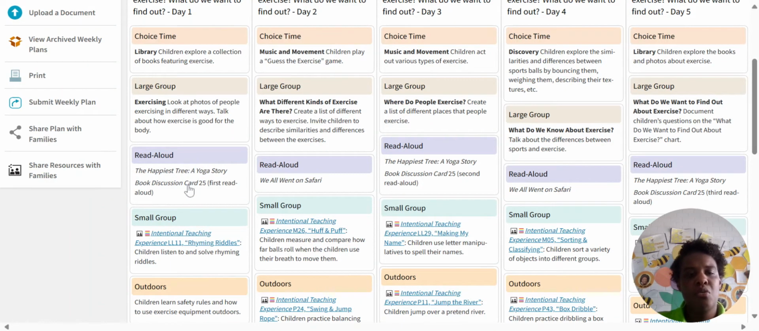The read aloud. So you'll see here on the read aloud, it has The Happiest Tree, a yoga story. I don't have it right near me, but you see it says book discussion card. So within the studies, there are books that they give you, and they give you discussion cards to guide you in what to talk about within the book, so looking at some of the vocabulary, asking open-ended questions to the children. You see here it says first read aloud. Sometimes you'll see this book comes up 3 times this week. But the first time you read it, you're going to just do a walkthrough of the book, the pictures, and have the children talk about what they see.